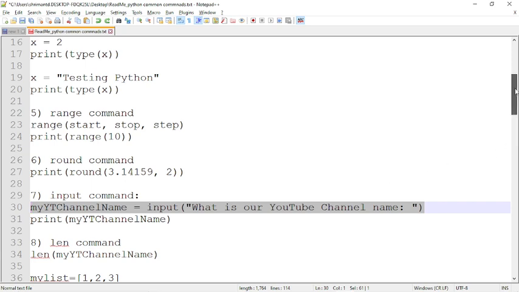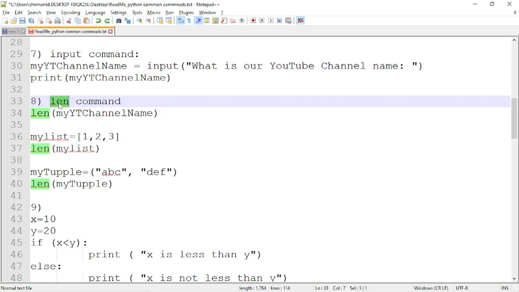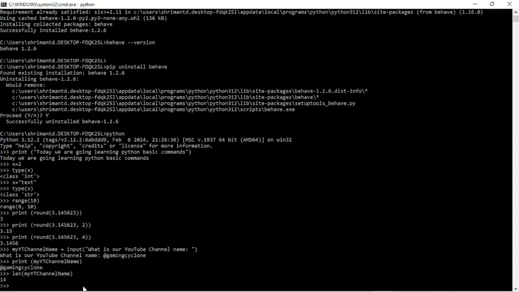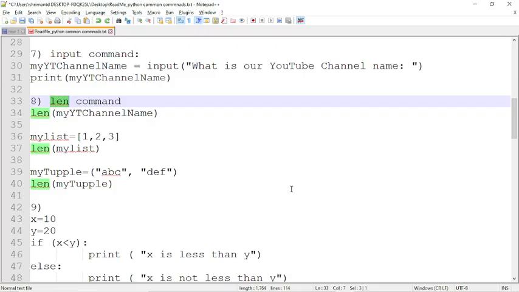So move to the next command, length command. What is the length command used for? Length of, let's provide the variable name in which we have stored our YouTube channel name, and we are finding the length of that string, @gamingcyclone. So it's a total of 14 characters available in this variable, that is the value @gamingcyclone. It's 14 characters. It provided us the length of the string variable, the value available in the string.